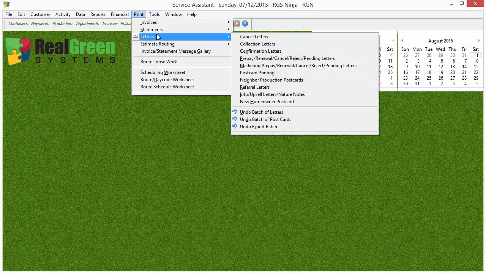A lot of people will also use these as proposals. They just won't put any discount on there. They'll say, hey, this is what we'd like to do for you, and they'll just have whatever the normal price would be without any discount.